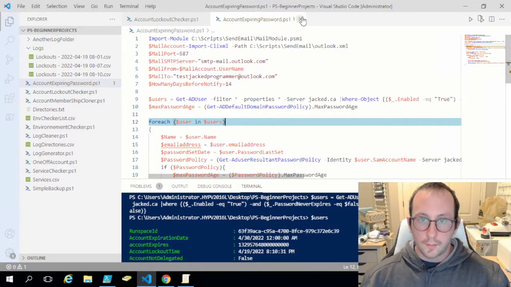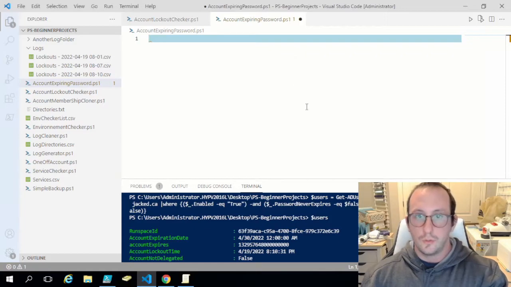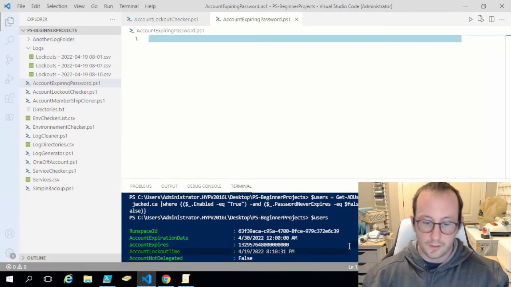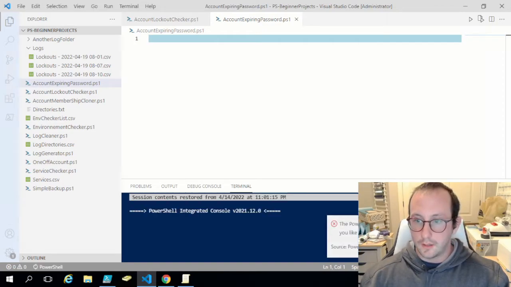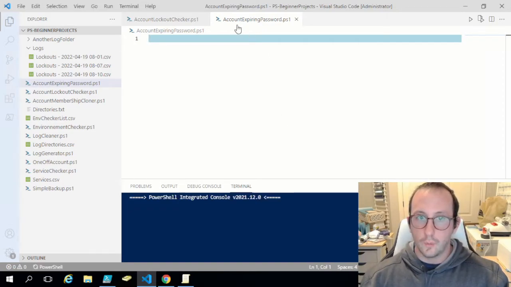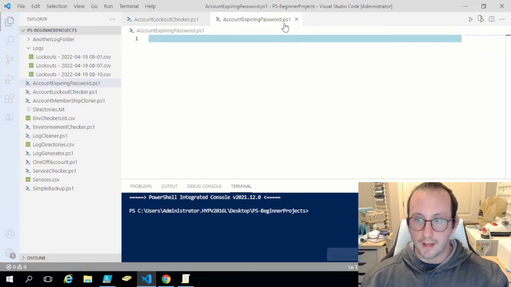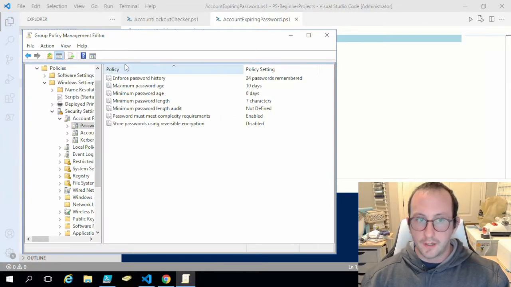Some of the first things that I want to show you guys here is we're just going to be starting with a blank slate. So let me just delete this here, and we are going to be starting with a blank account expiring passwords.ps1. What we have here is my default password policy. The maximum password age is 10 days. Now, I don't recommend this at all. This is just for testing purposes so I can show you guys.